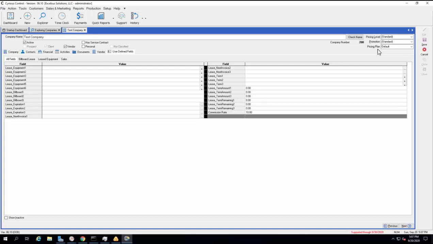And then to this point, Excelsius isn't using pricing plans, but that is kind of the higher end or more advanced options when we start talking about customer specific pricing. You would create pricing specific to this customer on every single product in the system, and then apply their pricing plan to their company record.